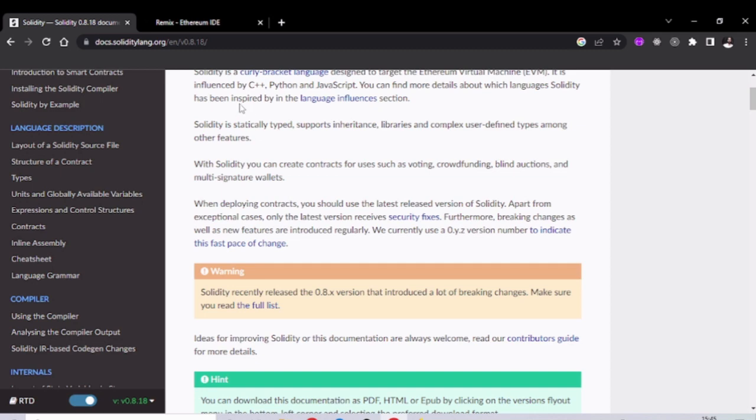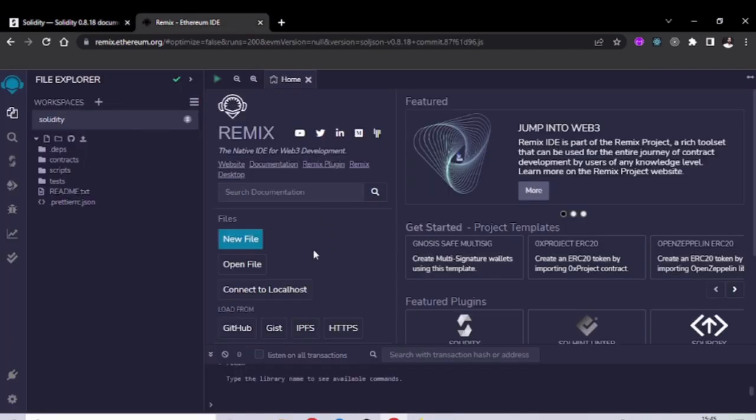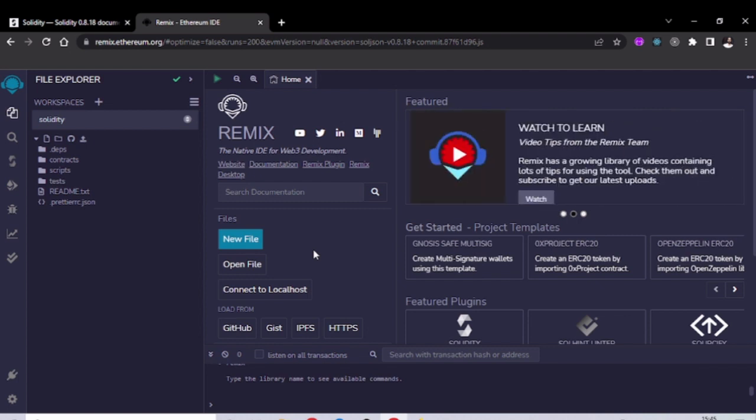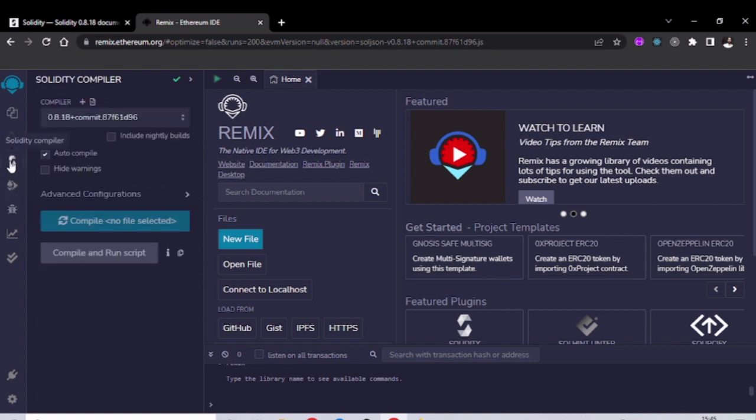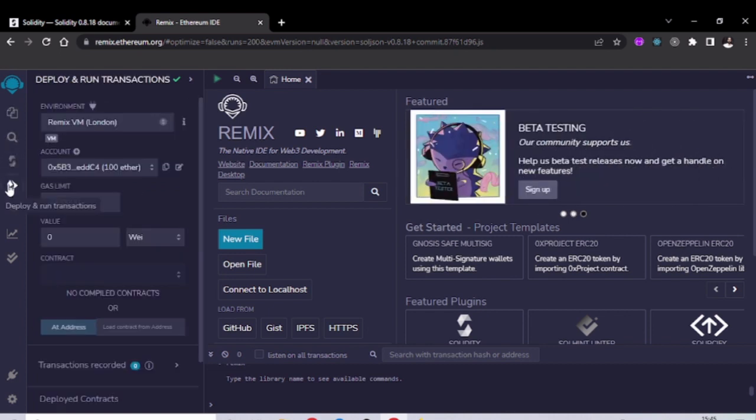I want to introduce an online IDE, that is Remix. This online IDE is going to help us a lot because we don't need to install any compiler or anything on our systems. We can write Solidity language in this online IDE, and it provides the facility to compile, test, and deploy also. So we don't need to bother about how to deploy, test, or compile our code. This IDE is going to help us a lot.